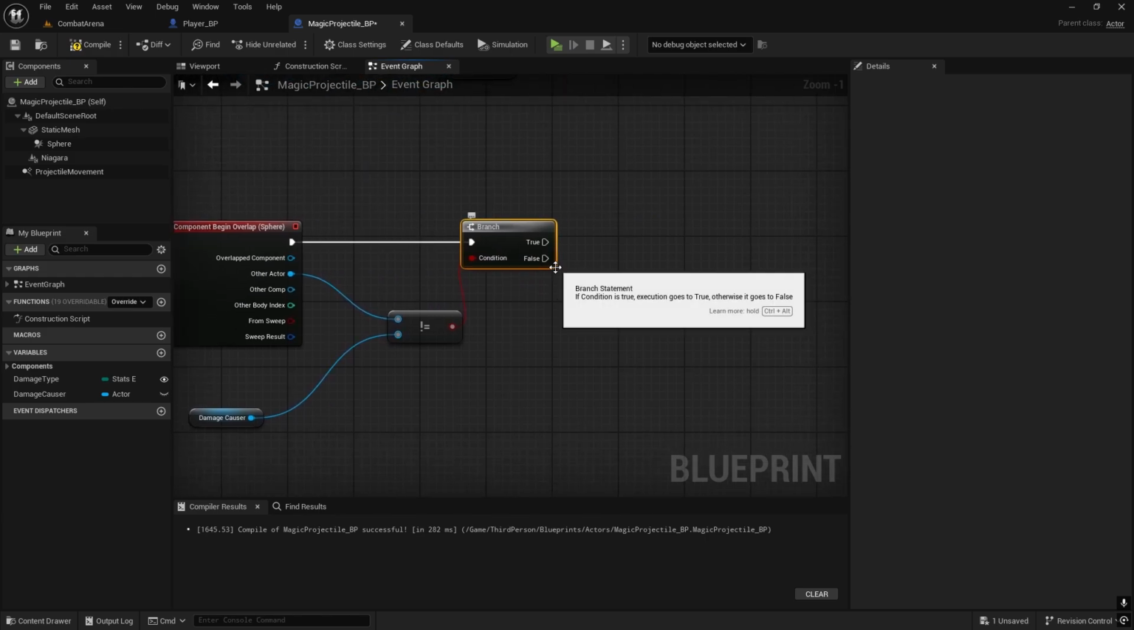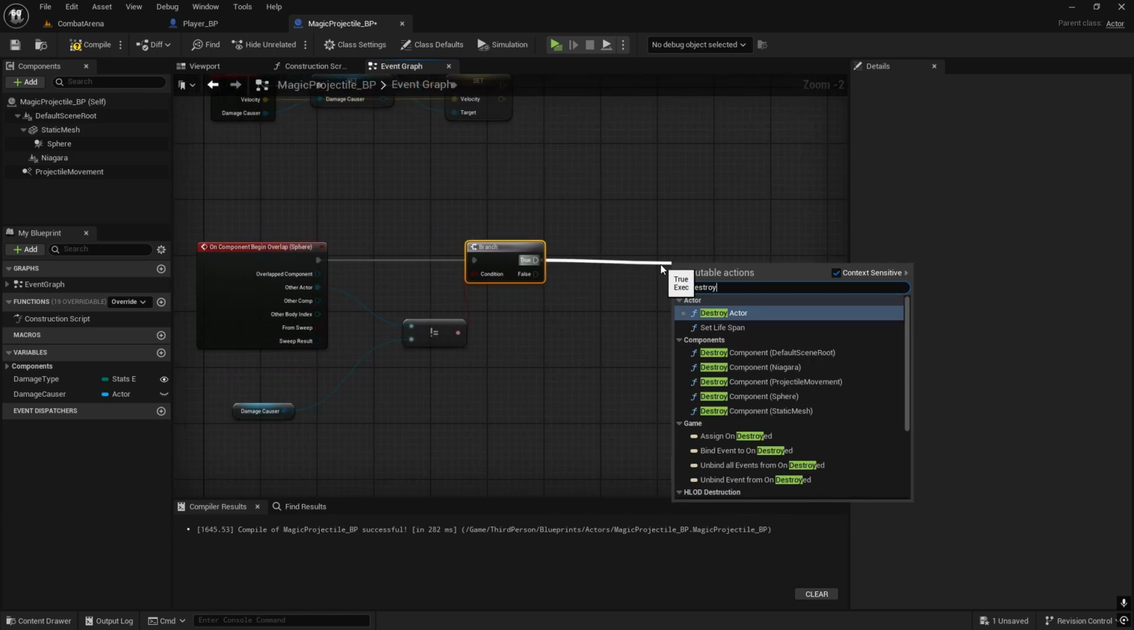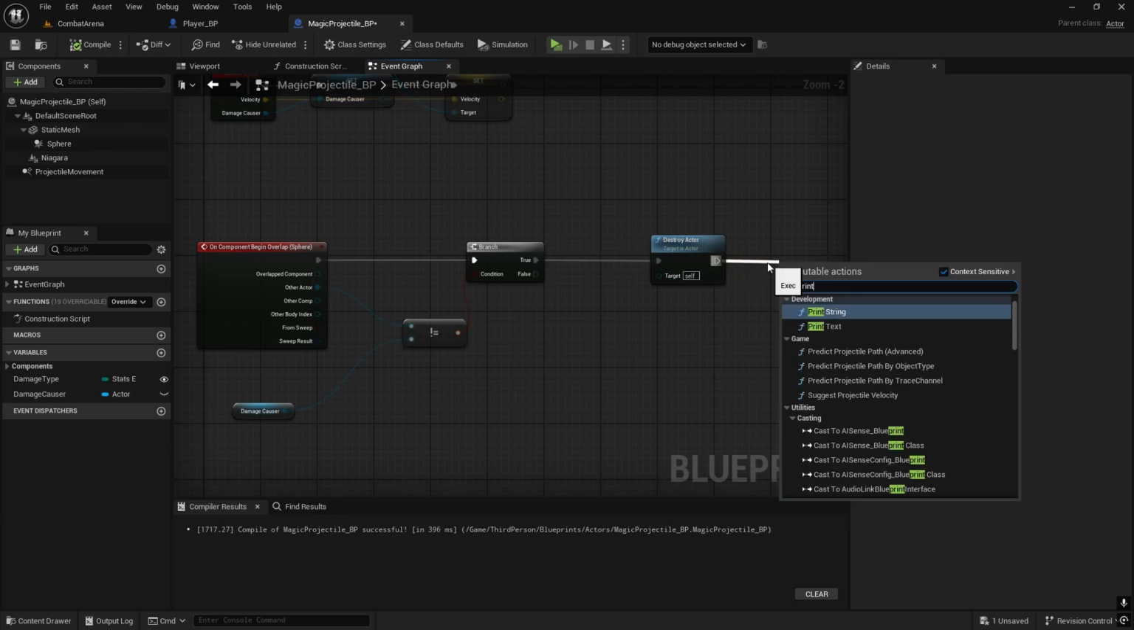And then we want to basically spawn the Niagara system and then destroy the object. So for now we can just do destroy actor, and that will be self. And we can print string that we hit something.